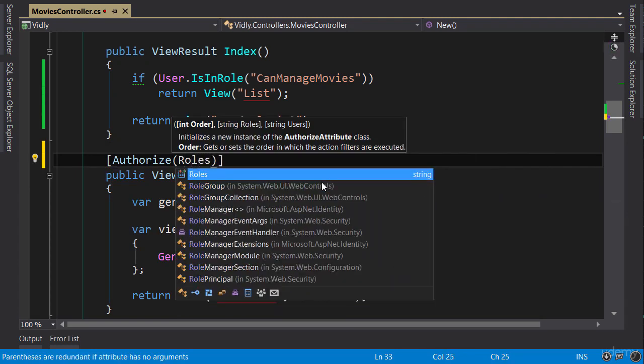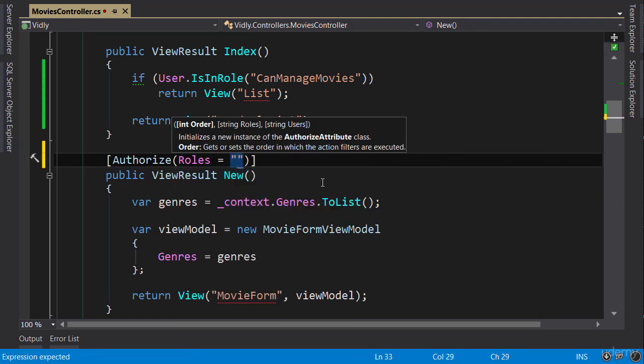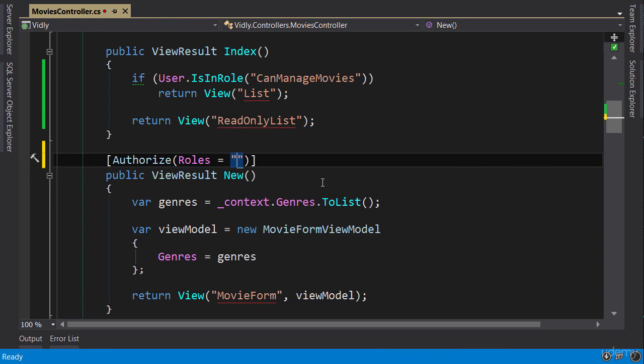And here we set the Roles property, which is a string. And we can pass multiple roles separated by a comma. So again, a magic string, CanManageMovies. The problem with this magic string is that if we decide to change the name of this role, we have to change many different places. And also, if we have a typo, our application is not going to work properly. But we're going to fix that in a second.